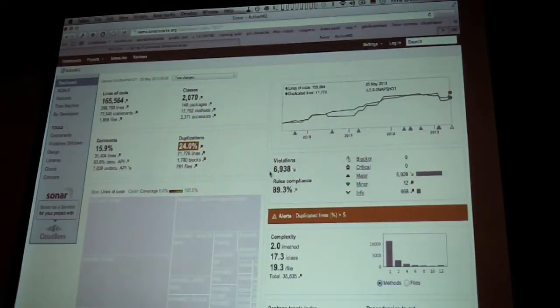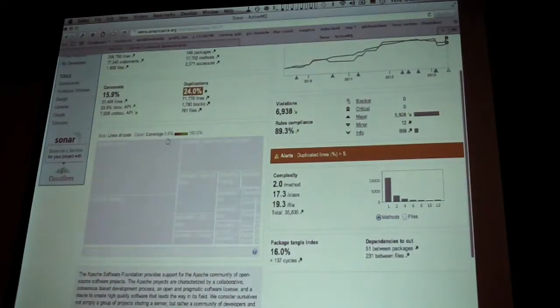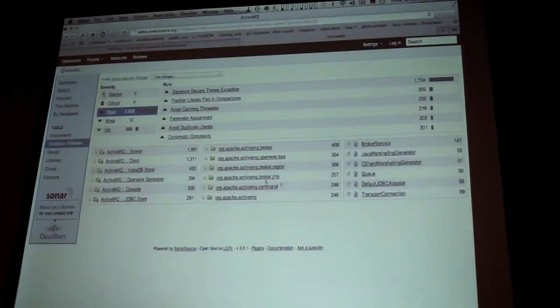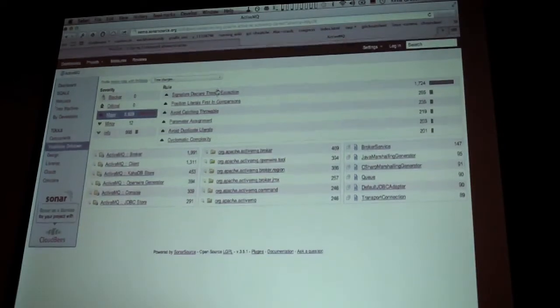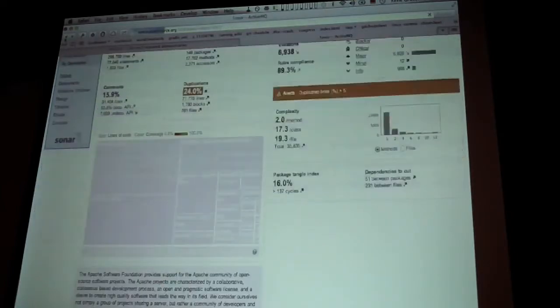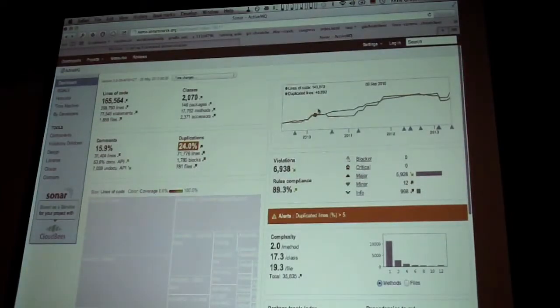This is an open source instance where they host some open source applications. You can track duplication of code, comments, statistics, major, critical, blocker issues, stuff like this. And you can assign developers to tackle this stuff. And here you have this nice chart where you see what release had which quality. It's really nice if you want to improve your code base.